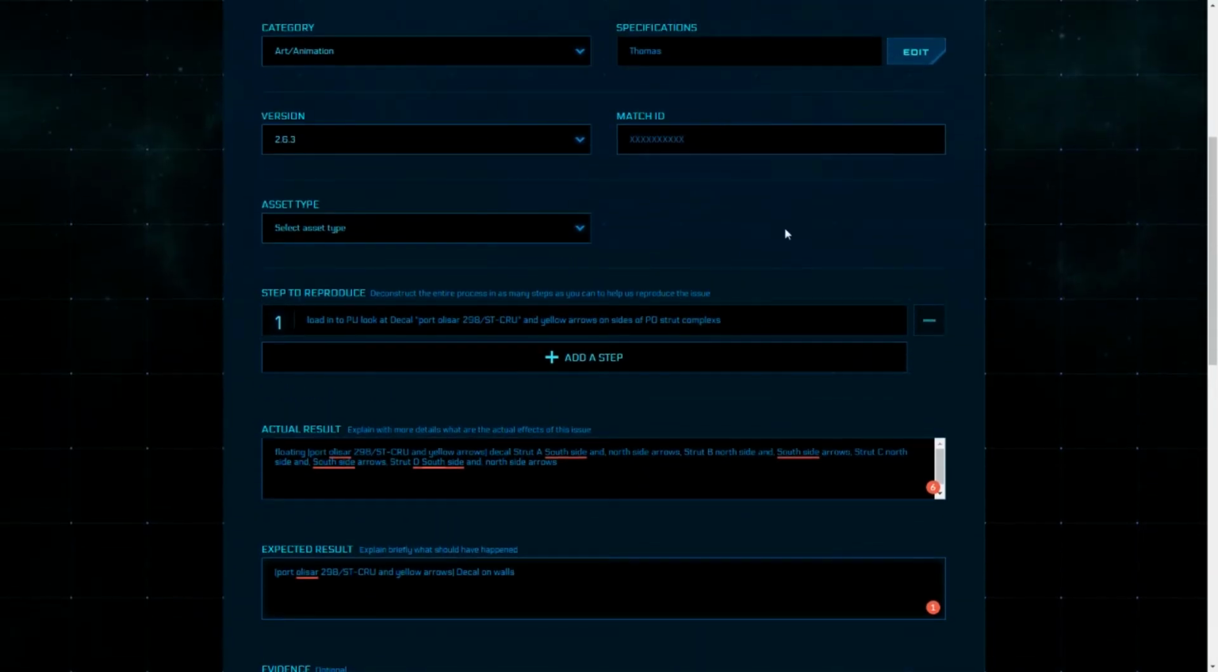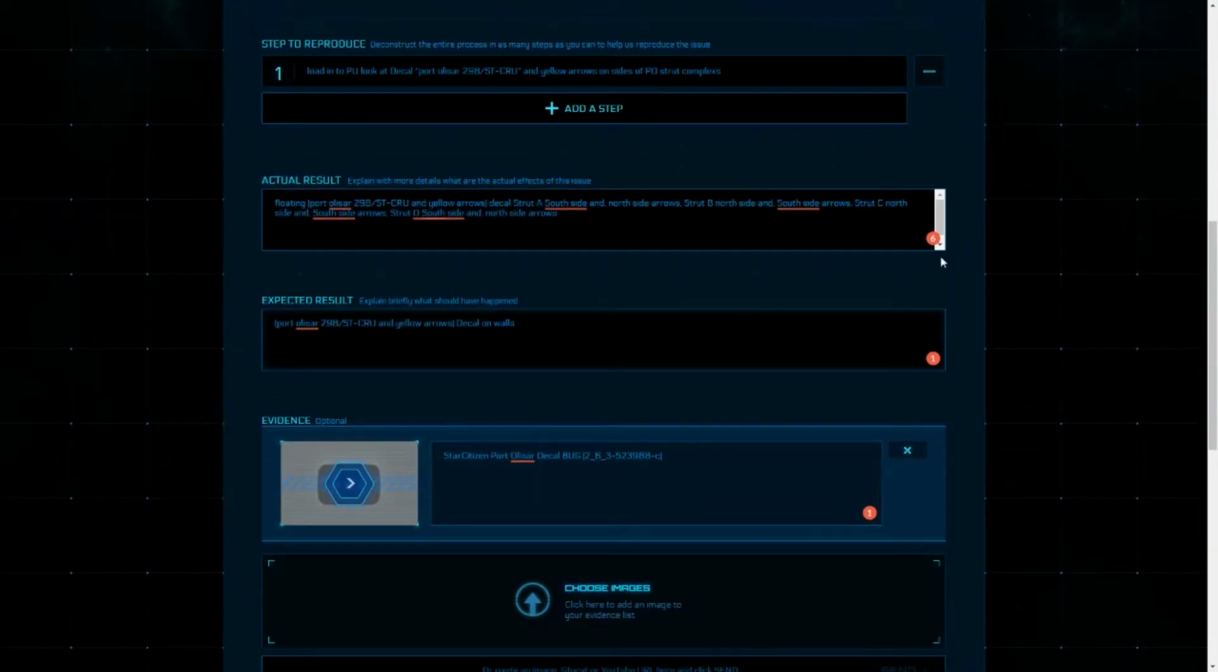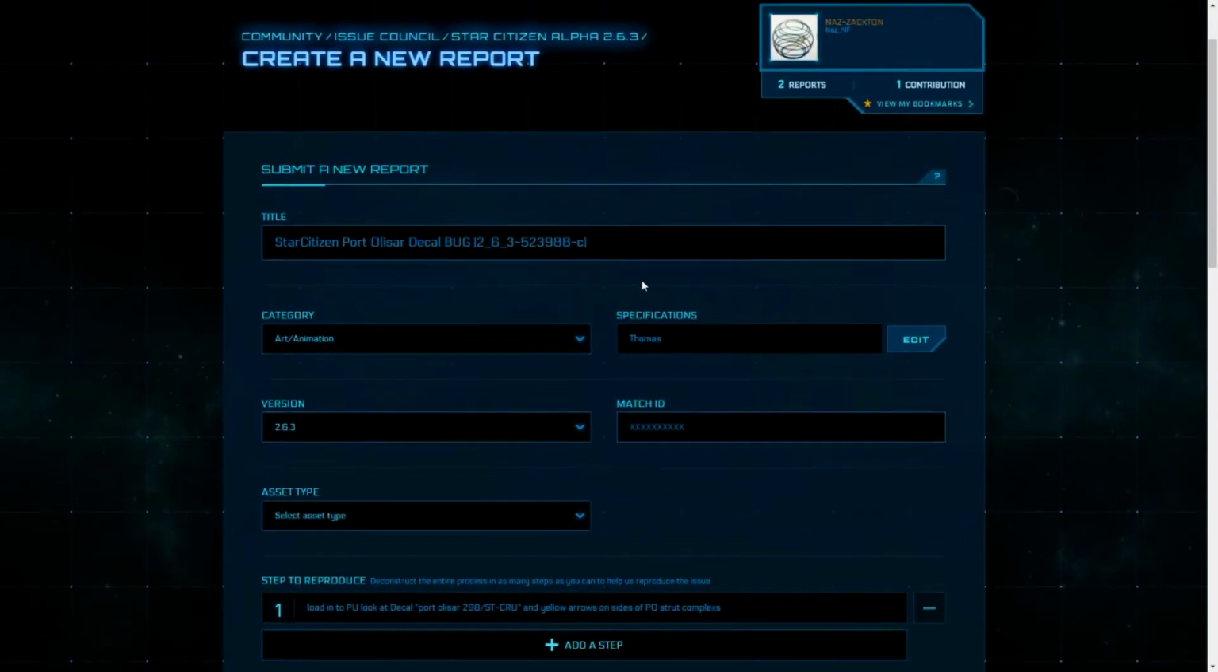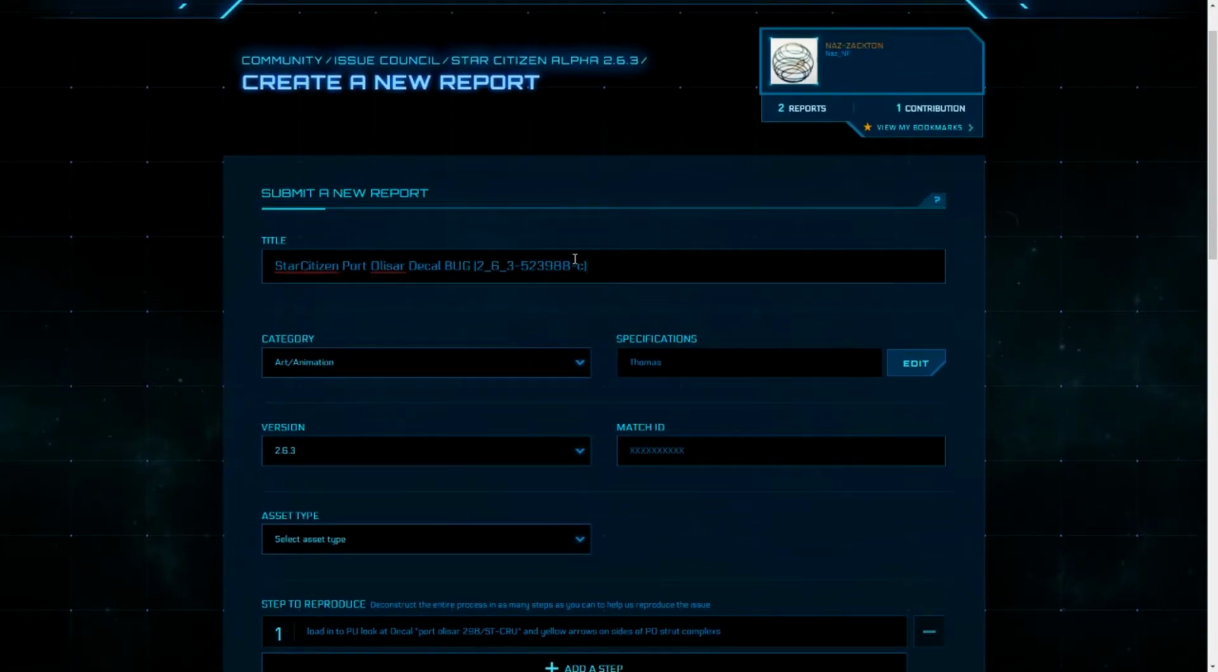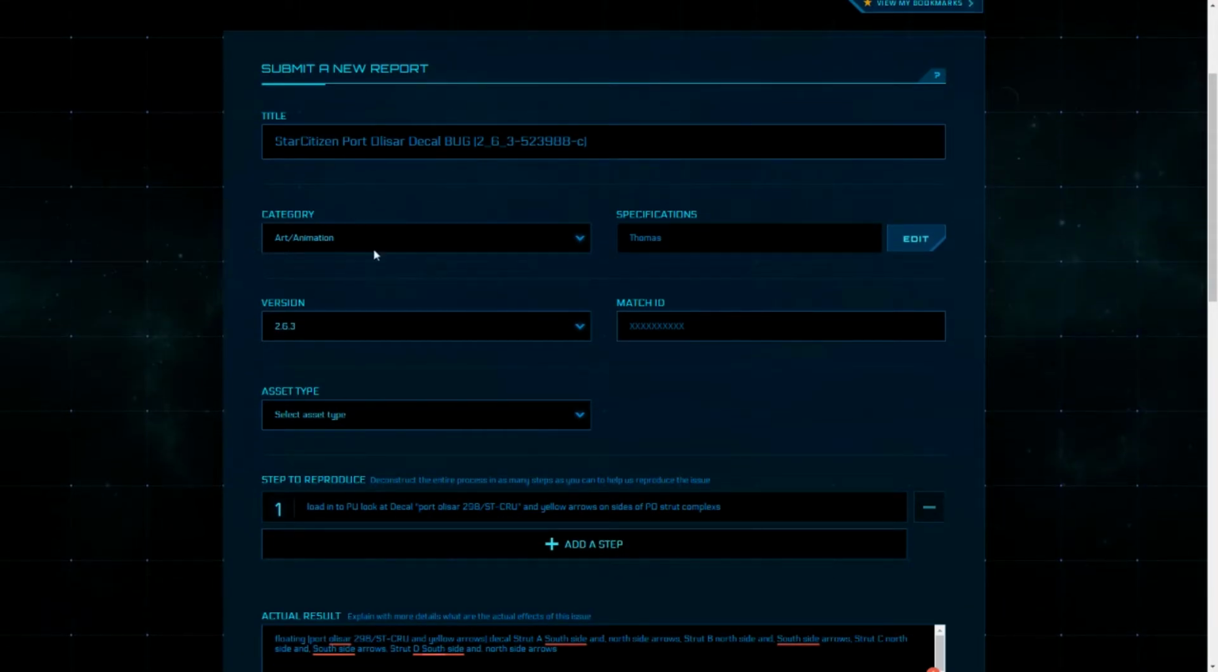Okay, so Grammarly is very angry at me. These are not part of the website. This is just the Grammarly thing in Chrome. So let's review. We have our name that we started out with, and this one is the decal bug for port LSR. It is an art problem.